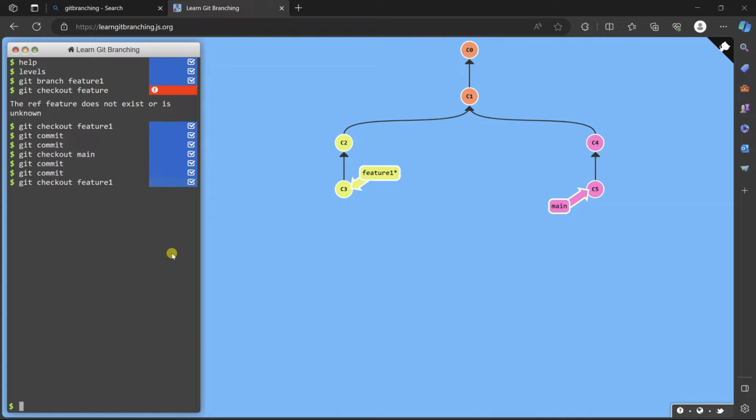Okay, now think about this. Now I need to do some more changes. However, there are already some changes on the main branch, so we need to take those changes as well, right? So before you continue doing more changes on the feature branch, what you can do is git rebase main. Okay, now you see what will happen.